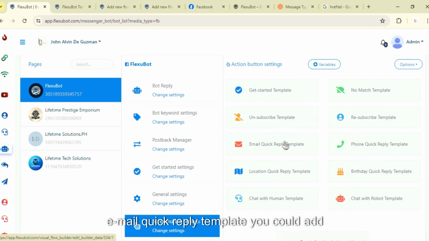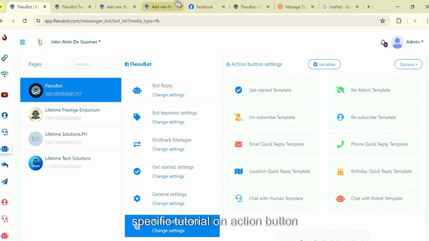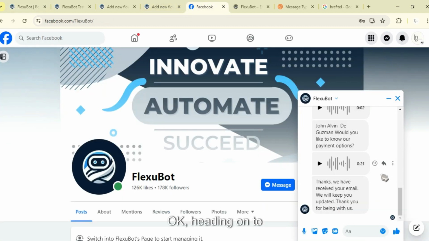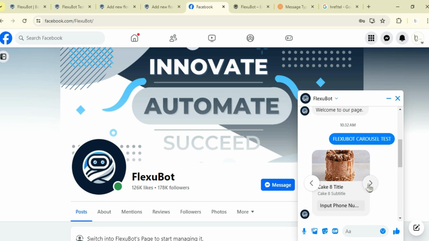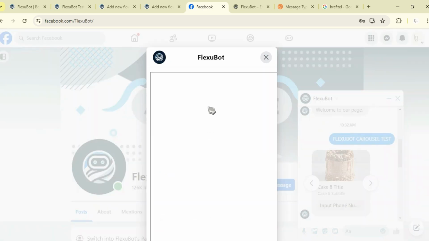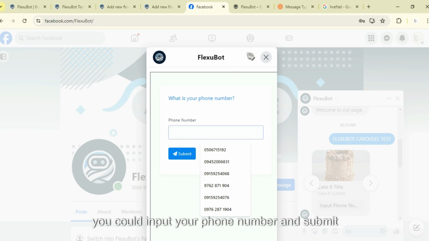email quick reply template. You could edit your get started, no match template, unsubscribe, resubscribe. More on that later in our specific tutorial on action button settings. Okay, heading on to cake 8, input phone number. You could input your phone number and submit.